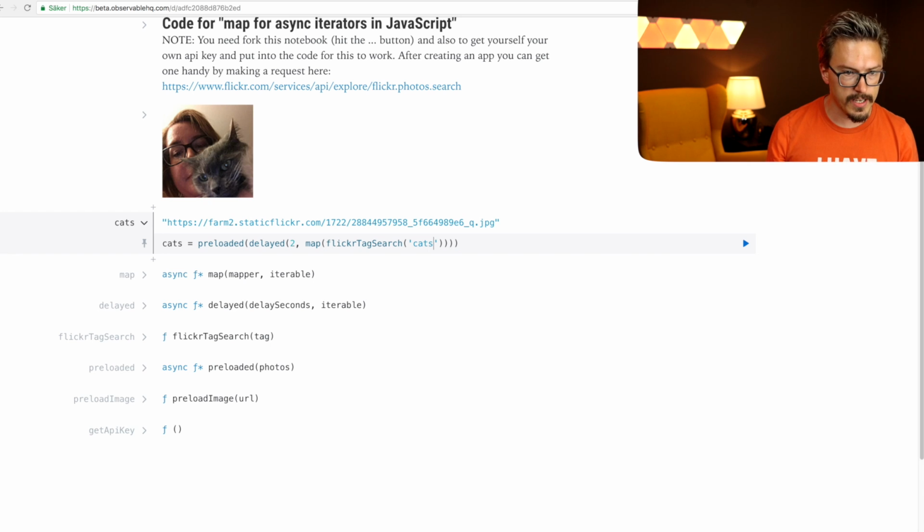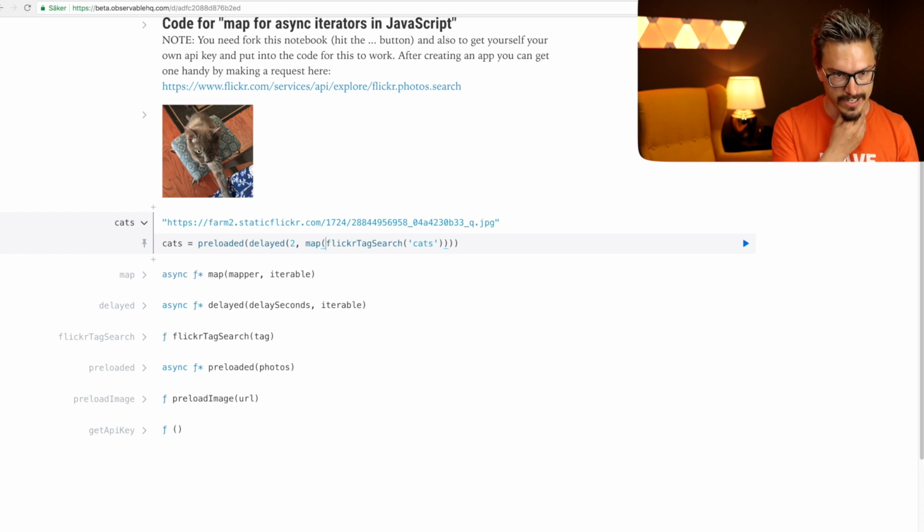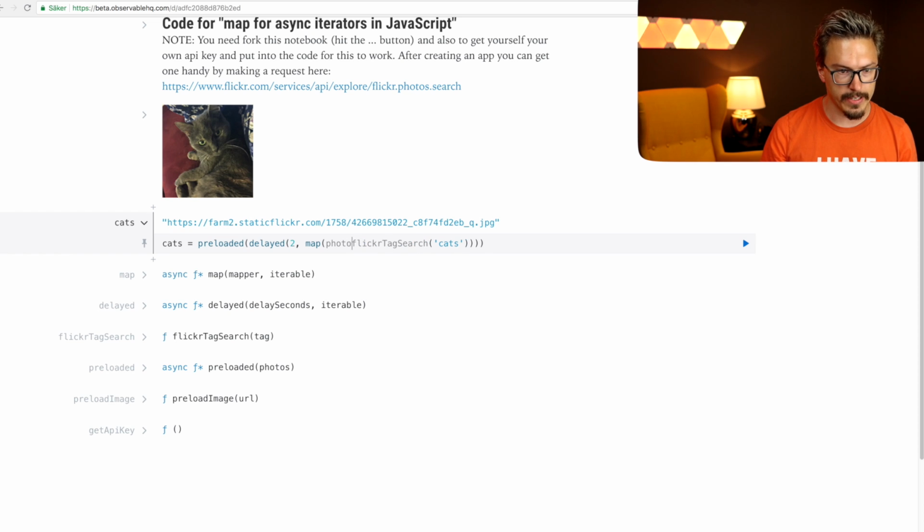This is getting a bit messy, and I know this is way too nested. We're going to be dealing with that later, I promised. I'm going to show you a cool way of dealing with that. But for each photo, we're going to extract the photo's square URL.